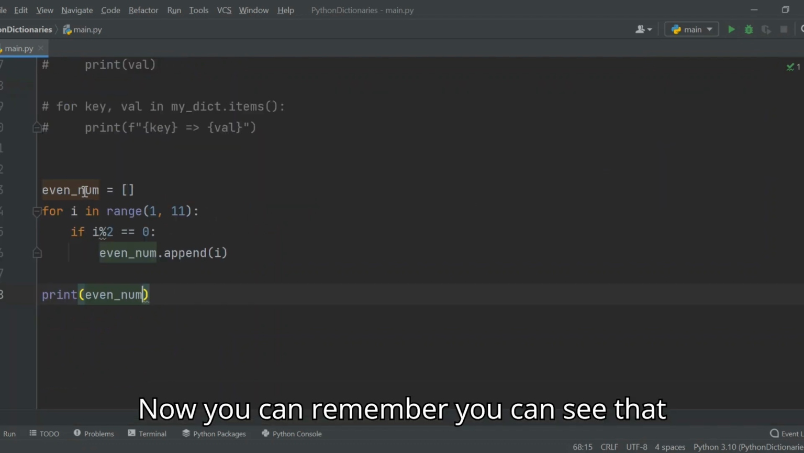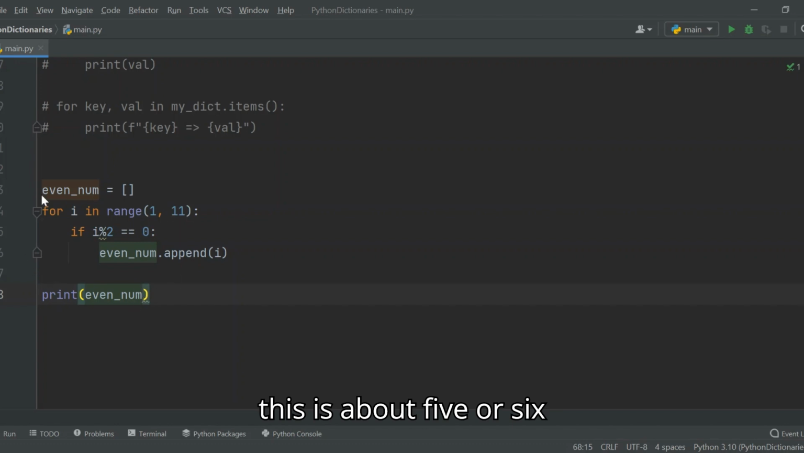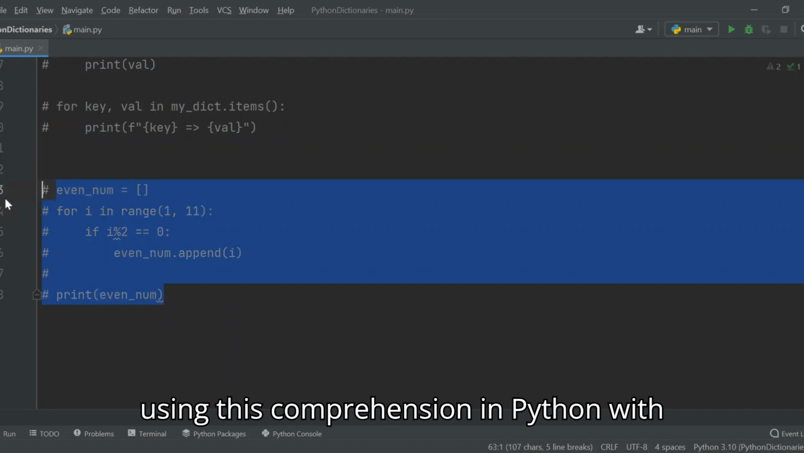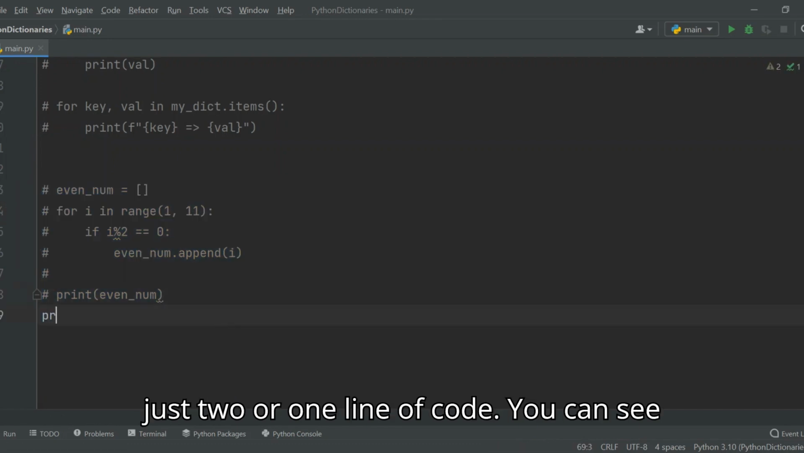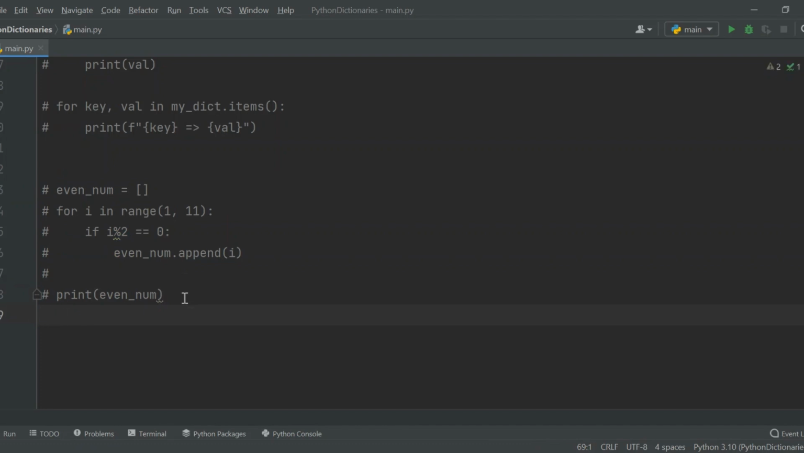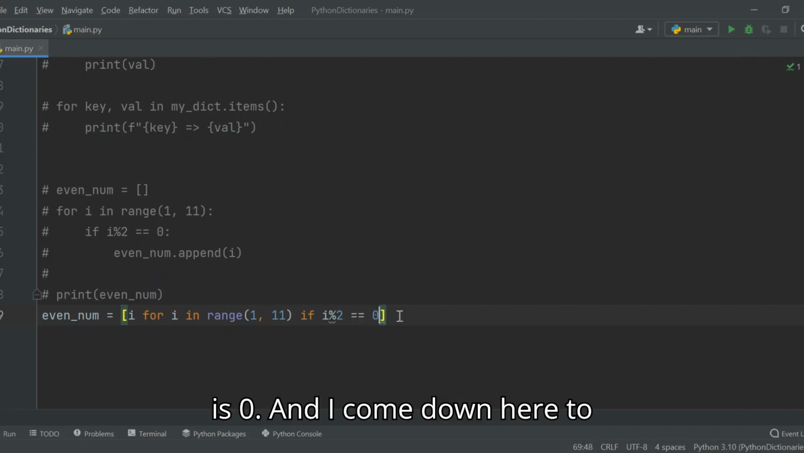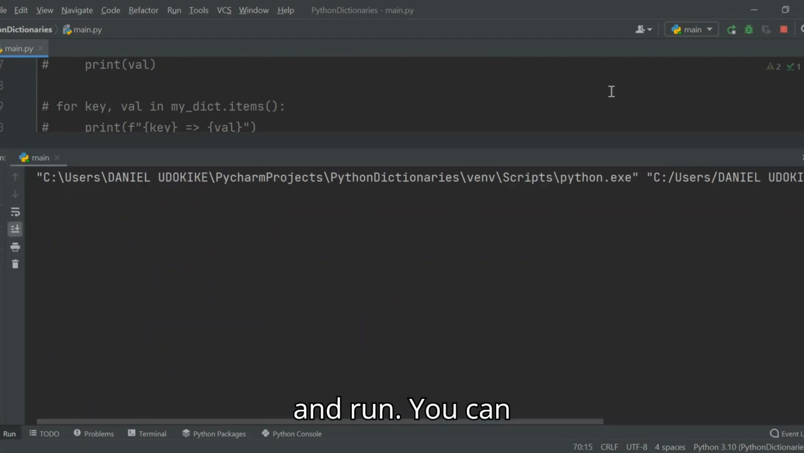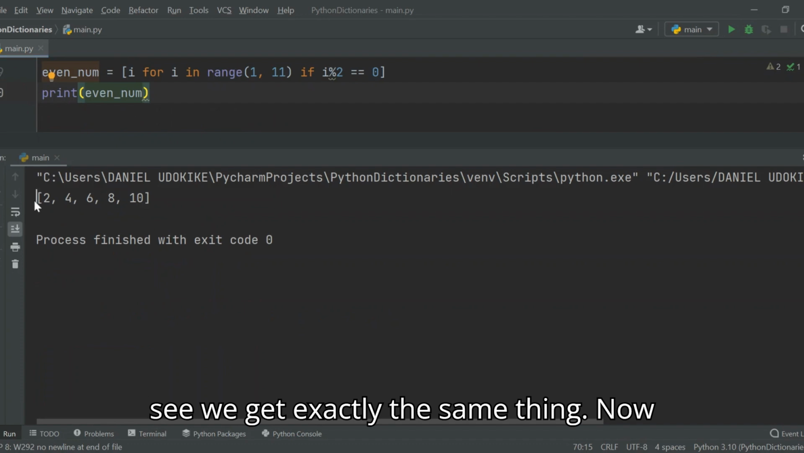Now you can see that this is about 5 or 6 lines of code, and you can equally do this using list comprehension in Python with just 1 or 2 lines of code. You can say even_num equals i for i in range 1, 11 if i modulus 2 is 0. And I can come down here to print even_num and run. You can see we get exactly the same thing.